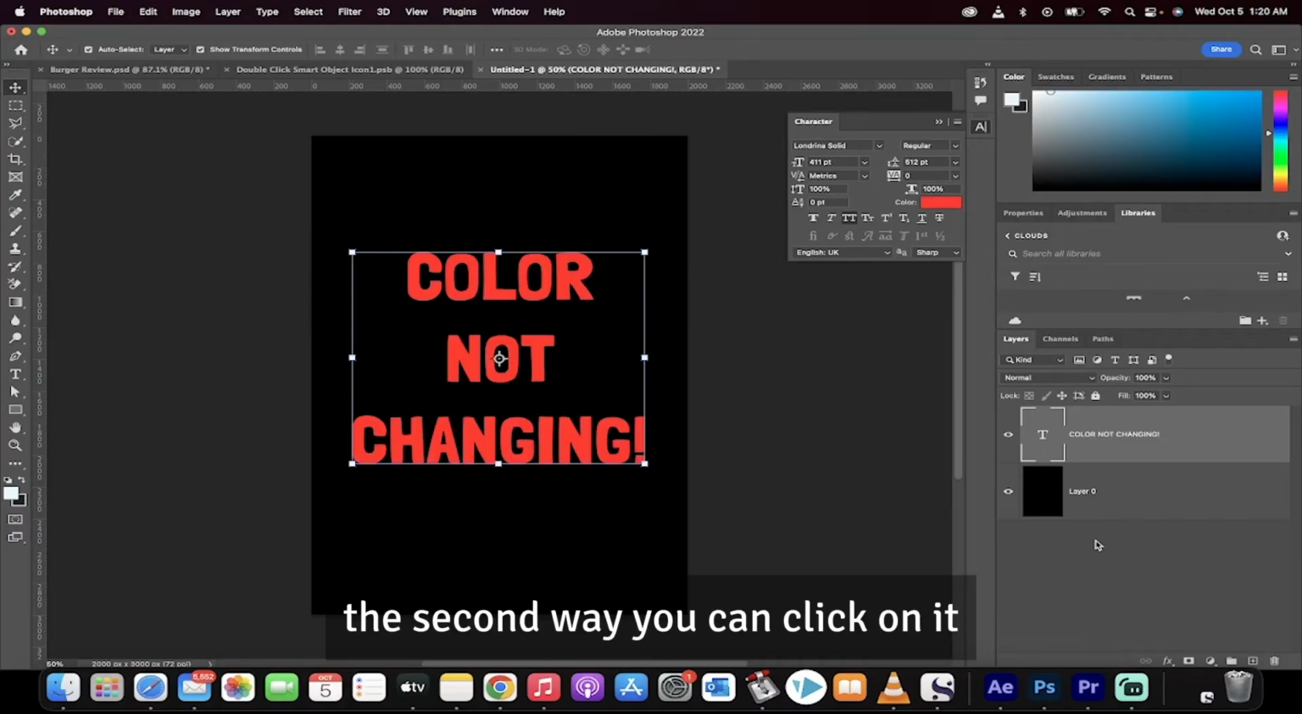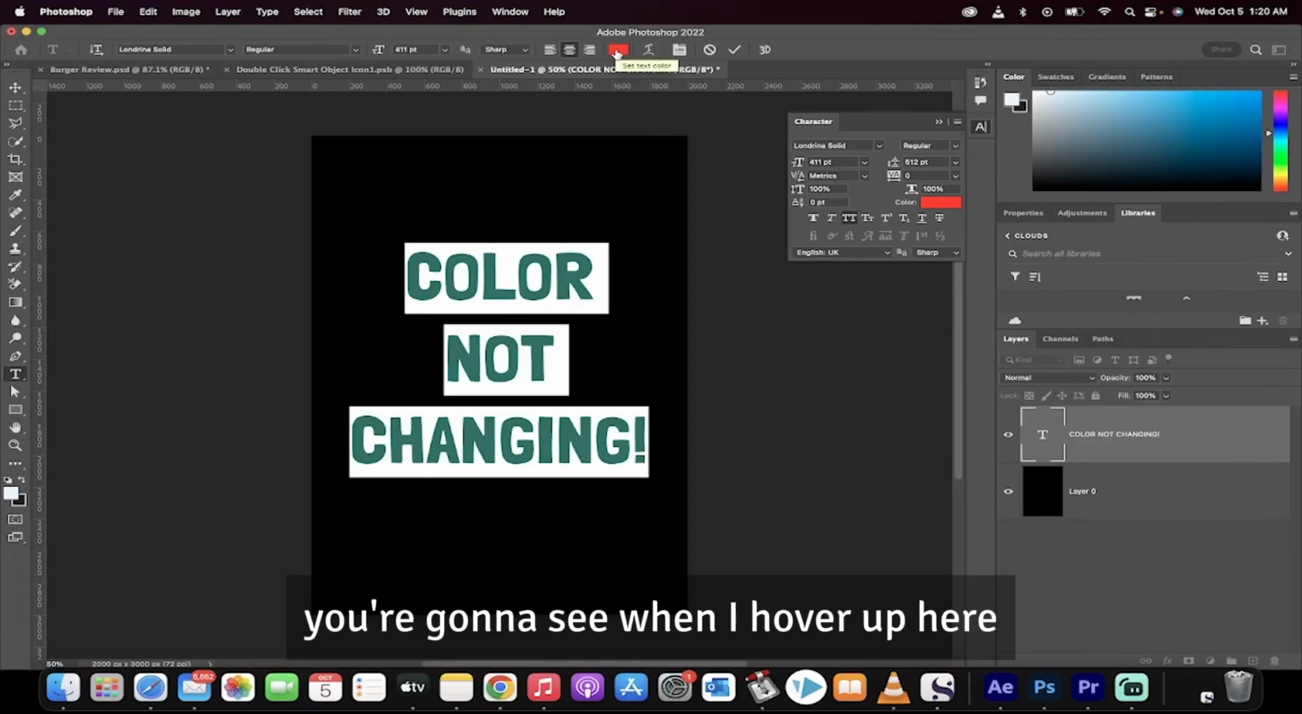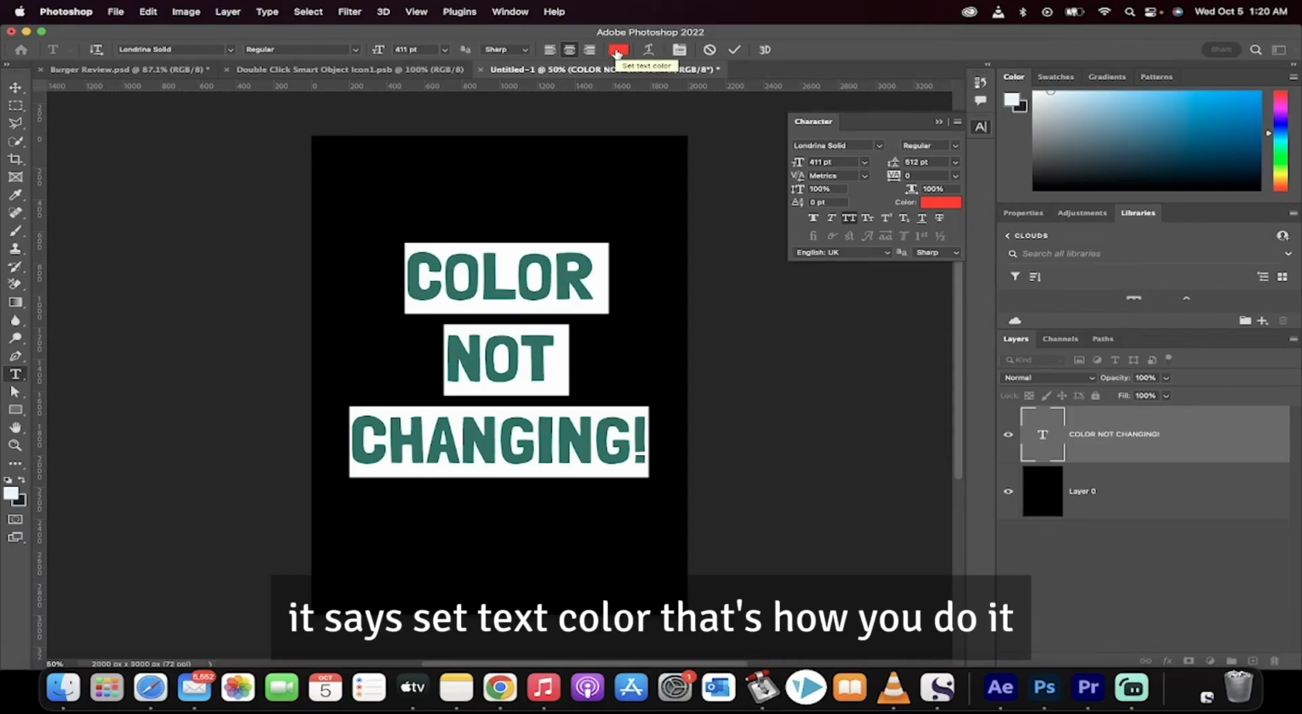The second way, you can double click on it, then up at the top here, when I hover up here, you're going to see it says set text color. That's how you do it.